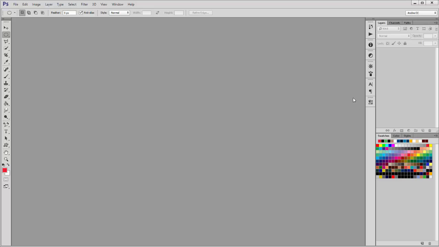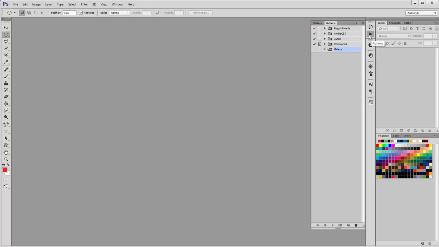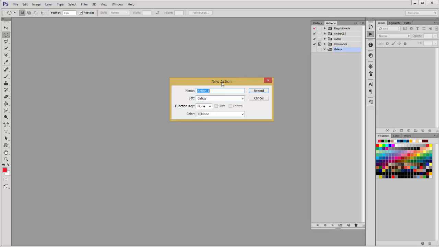Okay, for this tutorial we need a new action. Go to actions, press this button and click on new action. I call it Nebula and click record.